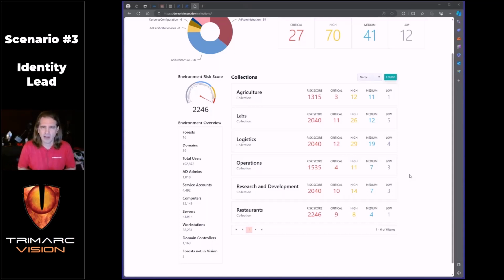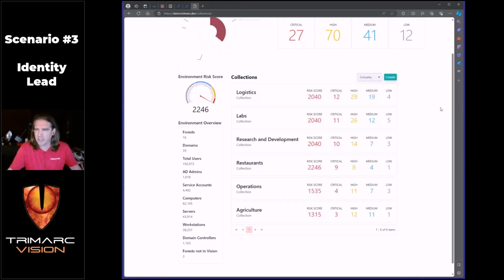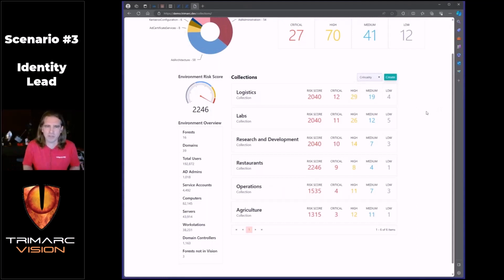In this Vision demo environment, there are 6 collections, but there could be 1, there could be none, there could be many of them. In this instance, I'm going to sort by criticality because I want to see how these teams are doing and what still needs to be done. So I can see that in agriculture, there are a few criticals here.